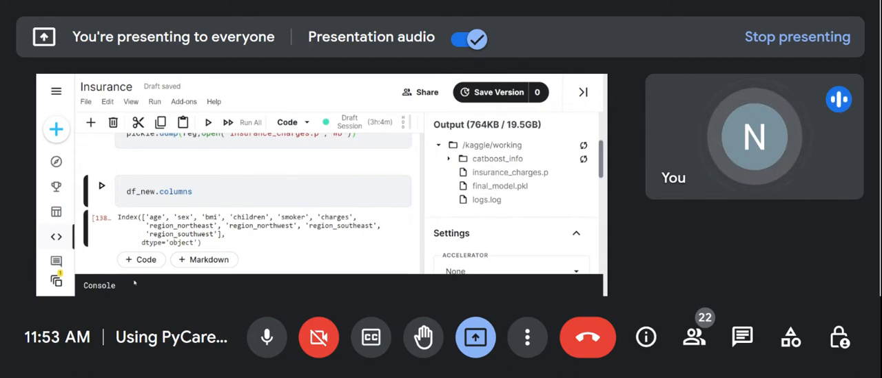Fine, let me rename it to insurance. Because this is the model which I have downloaded, I'm going to put it on local host. I'm going to do this on a local host.